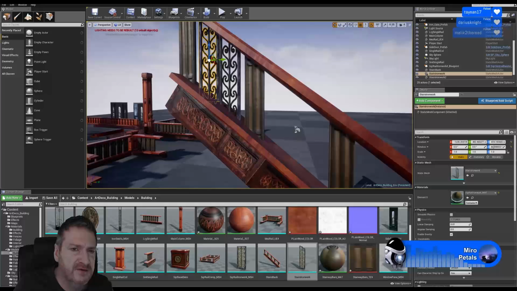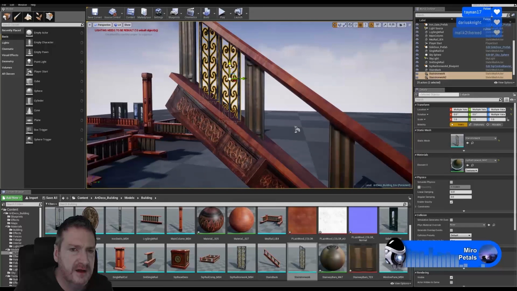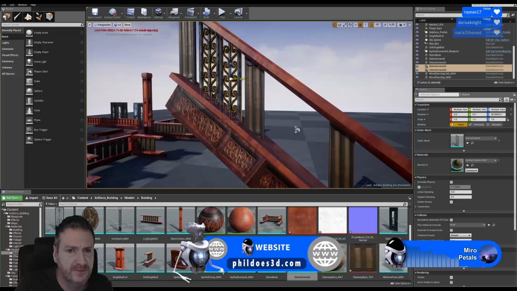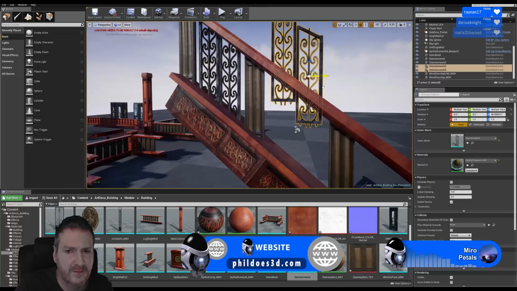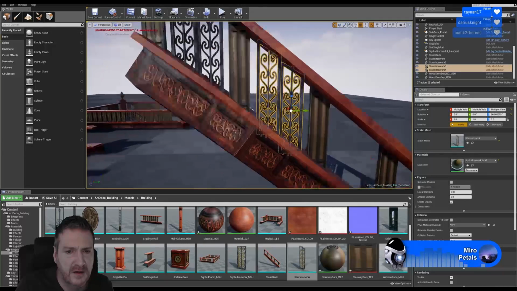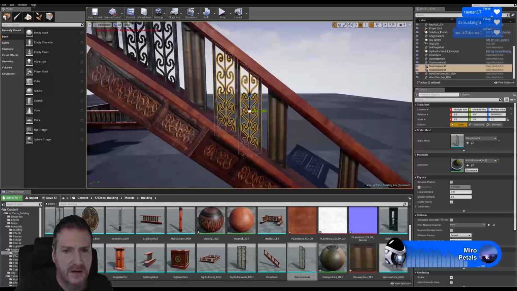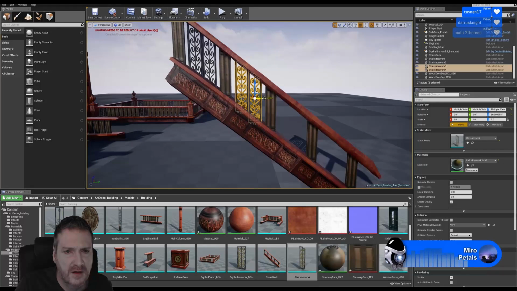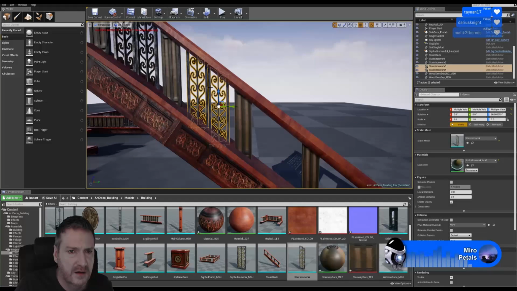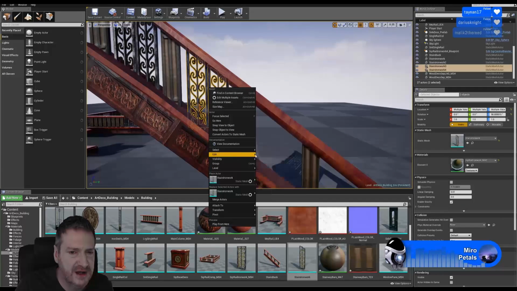So now we can select both of them. And again, we can go duplicate, edit, duplicate. Line them up and pull them down. And we'll go edit, duplicate again.